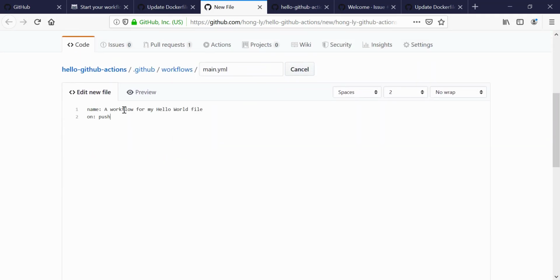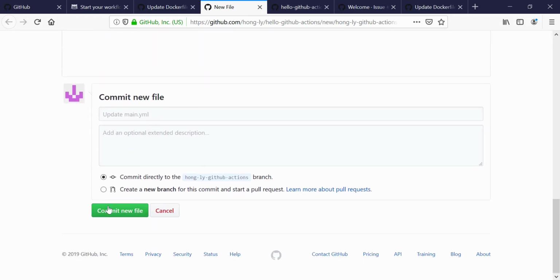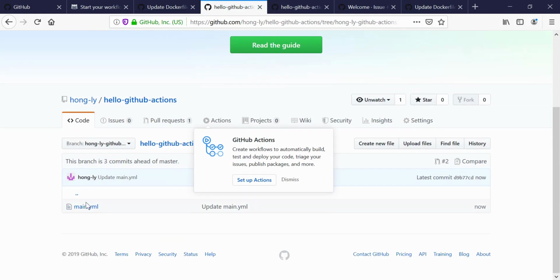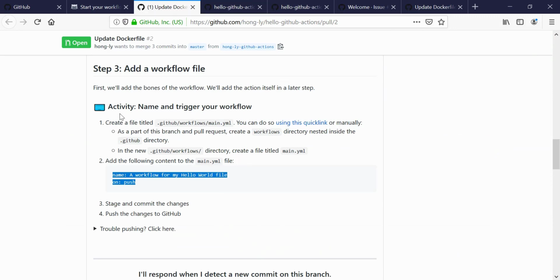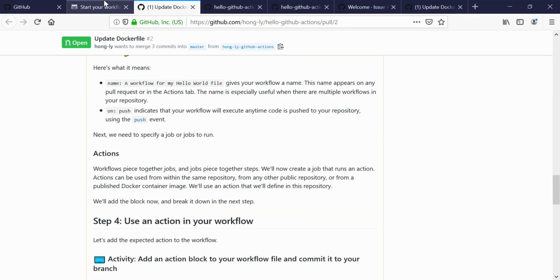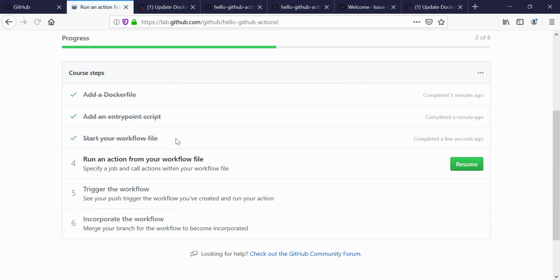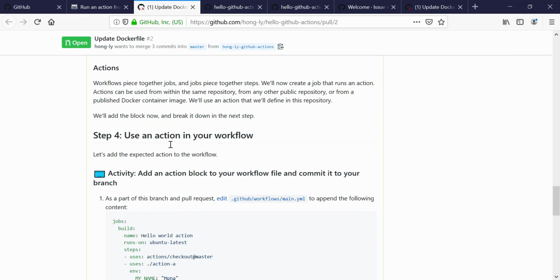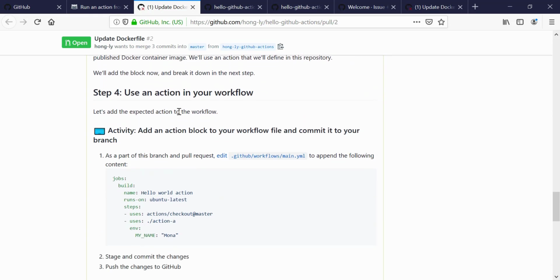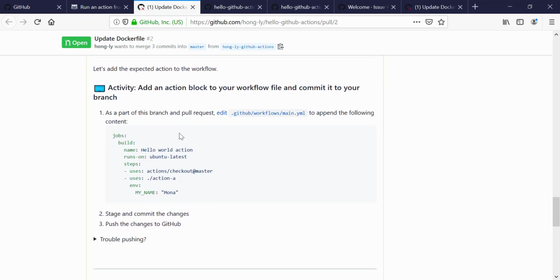Okay, so here it says name, hello world file, and then push. This is the instruction that we give inside this YAML file. Alright, so now we push a new file, and let me refresh this again to see if we actually completed this third step. We did. Now let's go to the fourth one. Step number 4 is to add the expected action to the workflow, and we need to edit this file, which is the file we created, and then expand the following content.